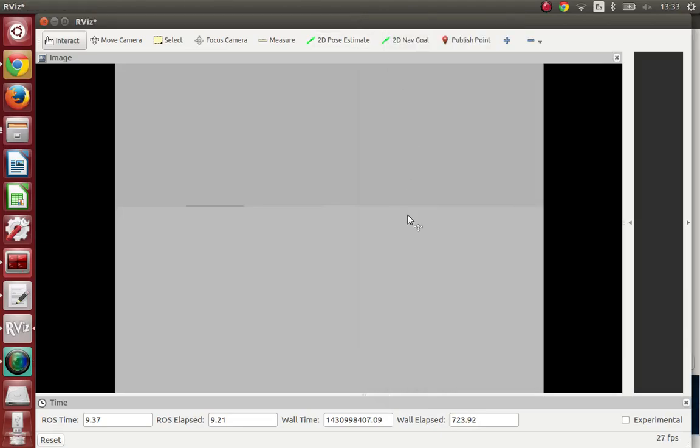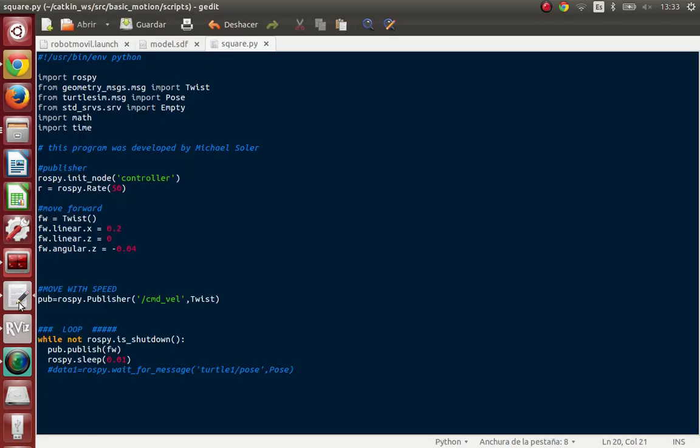Well, in this second tutorial, what we're going to do is show how to control our robot through a plugin. It's going to be a ROS package that we have first of all developed in Python. So I'm going to explain it a little bit.